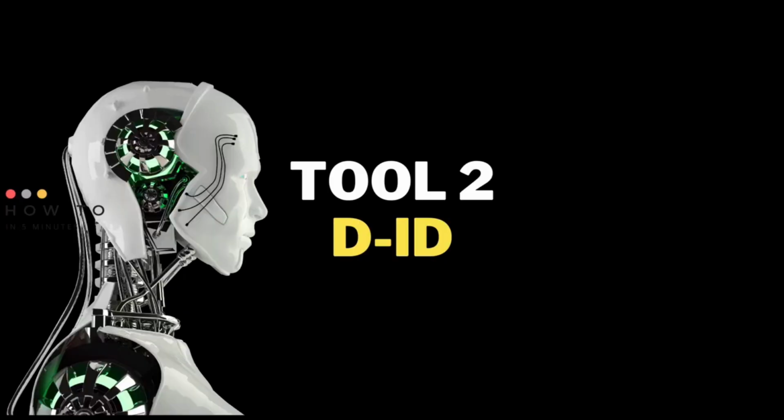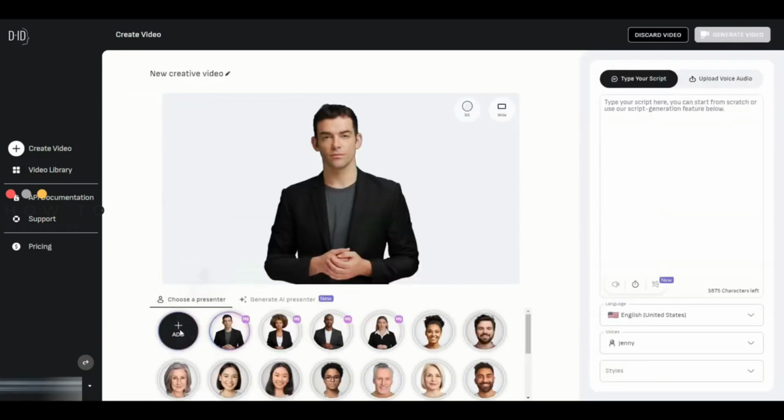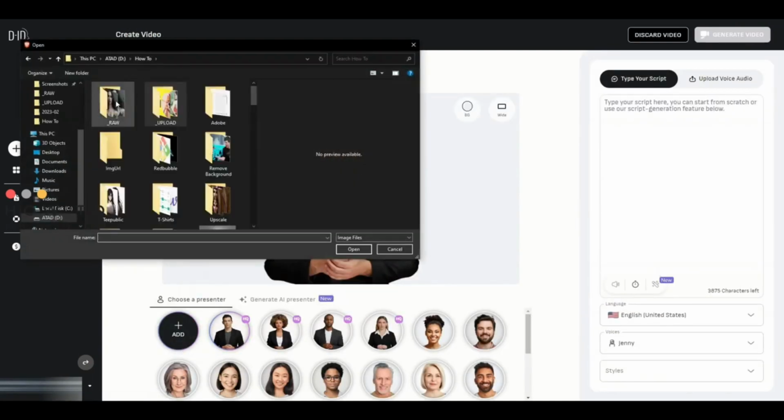Tool 2. VidIQ. Step 1. Go to d-id.com and register using your Google, Facebook, or email account. Step 2. Click Create Video and then add to upload your character image.